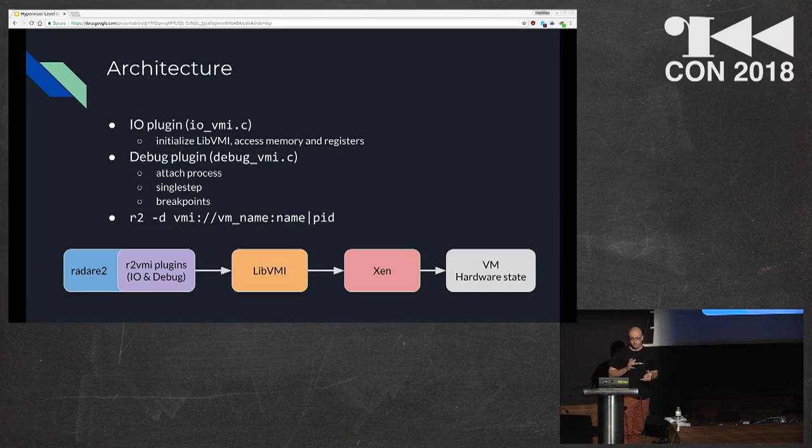So the final architecture for my project is that I will use r2 and create two VMI plugins, IO and debug. The IO plugin will initialize LibVMI and access the memory and the registers, and the debug plugin will deal with the hardware events to attach to a process, single step and set breakpoints. To use it, you will use r2 -d and a URL with vmi, setting the VM name and the process name or PID.